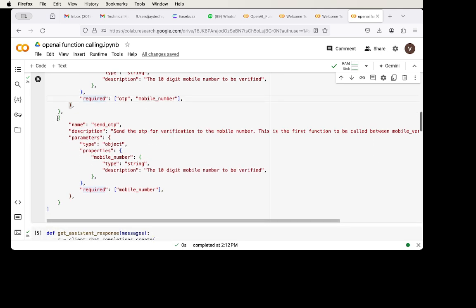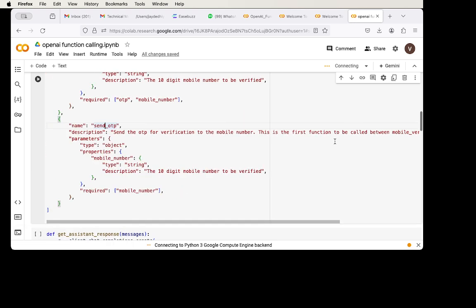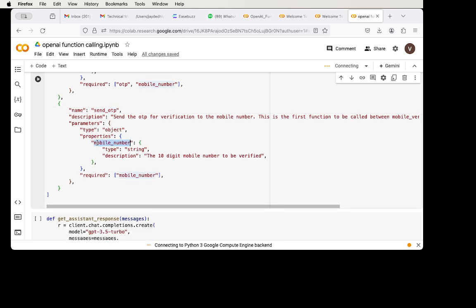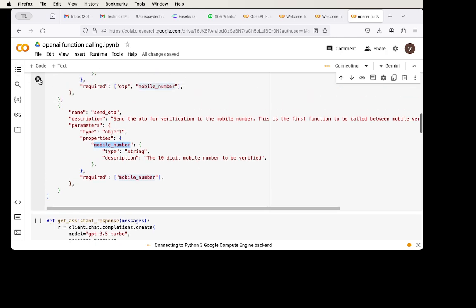The second function that I've defined is send OTP. This basically sends the OTP for verification to mobile numbers, and this is the first function to be called between mobile verify and send OTP. In this I am only saying that mobile number is the only thing that is required, and its type is string. Okay, so let's run this.